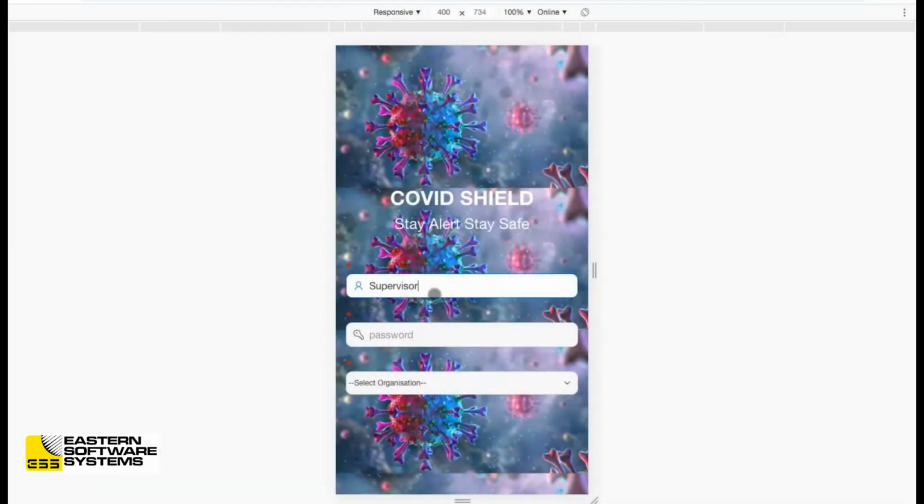So this is how the app's interface would look. This is the login page from where you would be logging into your application. We would start by putting in our credentials, which is your name and password. So I'm going to just key in my username and password.